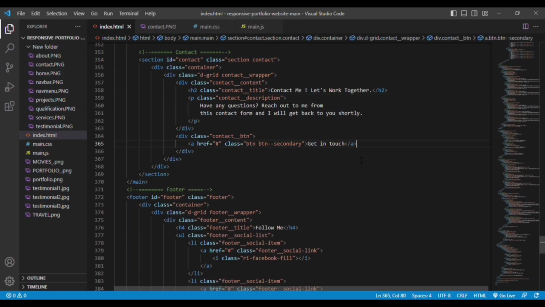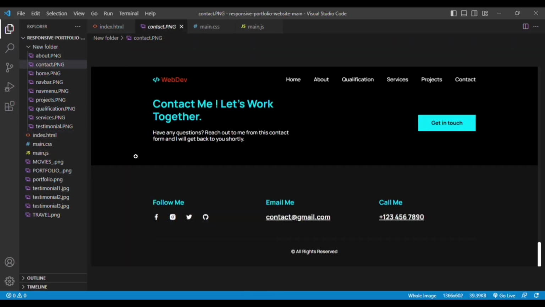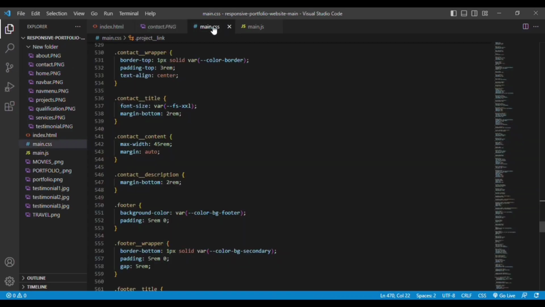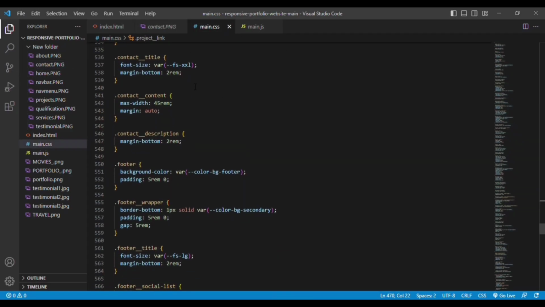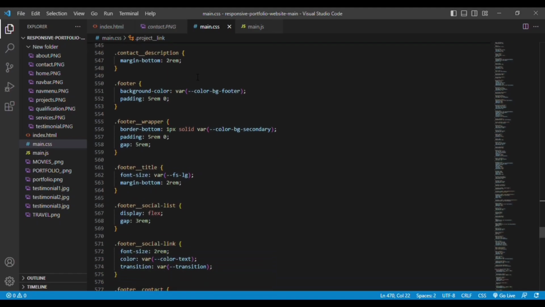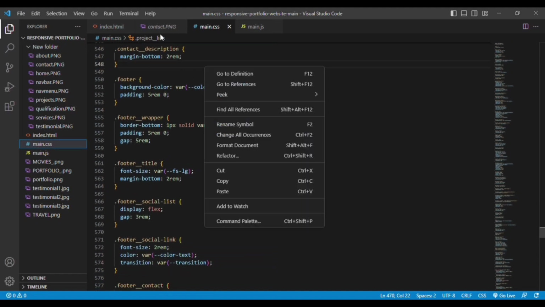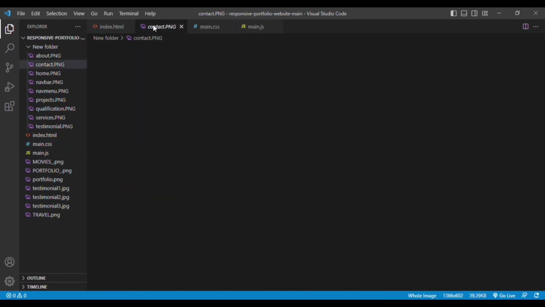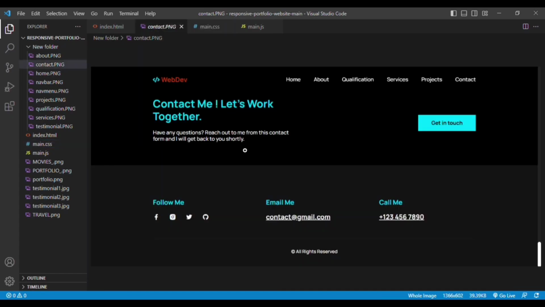You can see the text: Contact me. Let's work together, and then we have a get in touch button. You can see contact wrapper, text align is center. For the contact title, we are adding the font size and margin bottom. For contact content, we are adding the max width, and margin is also given. Then we have contact description, margin bottom is given. You can see the margin bottom for the text.